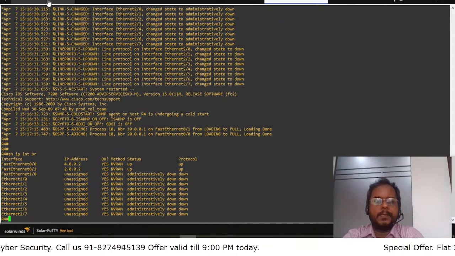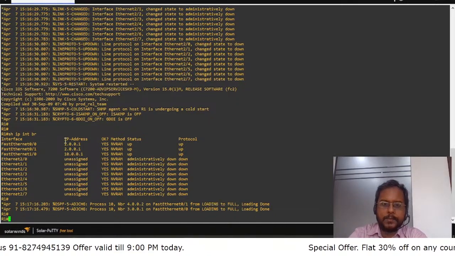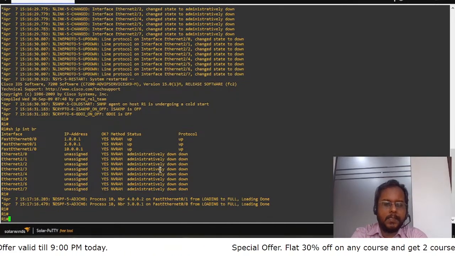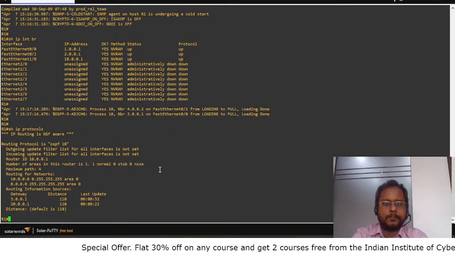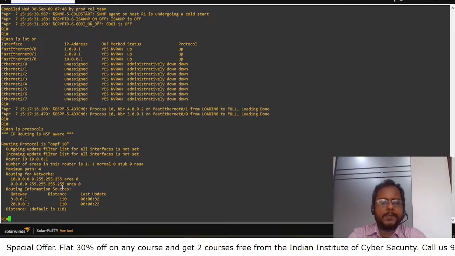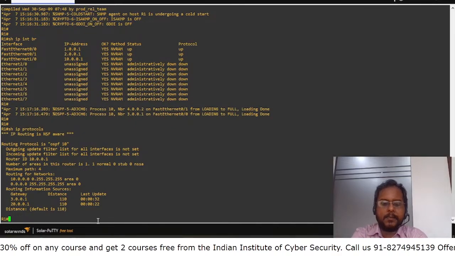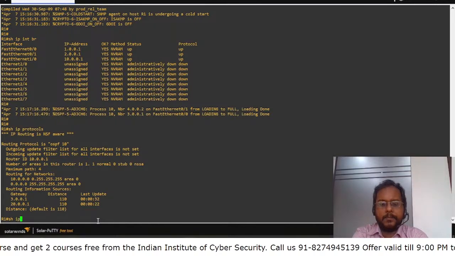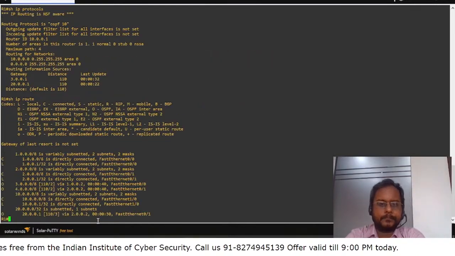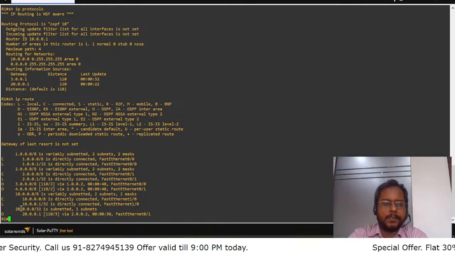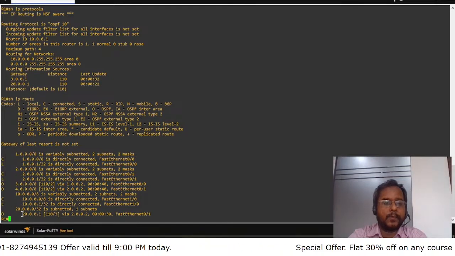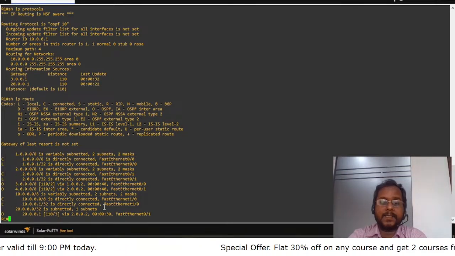So here, if you see the routing table of R1, OSPF is also configured. If you see show ip protocols, I am running OSPF with process ID 10 here. And if you see the RIB, show ip route, then you'll see that there is an OSPF route for 2.0.0.1 to R3.